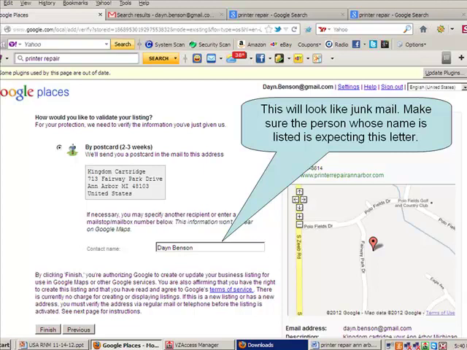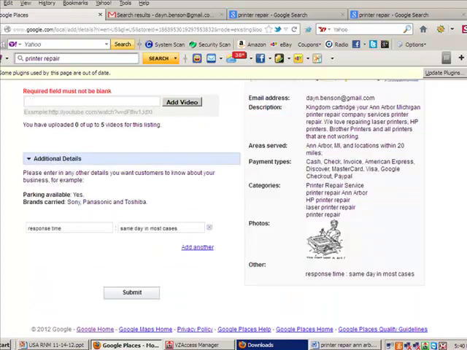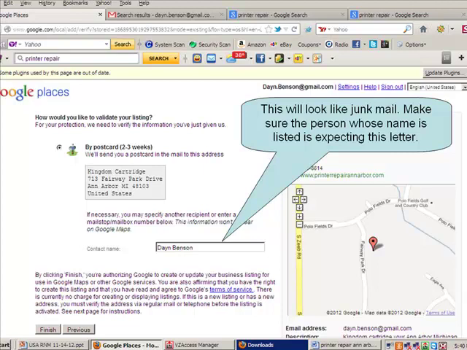Now, once you've clicked, let me go back one screen. Once you've clicked submit, you're going to get to a place that looks like this, and it's going to have where the postcard is going to be sent. When I did this for Kingdom Cartridge, I did it a week ago Tuesday, and the mail came Saturday, so it's not really 2 to 3 weeks. It's fairly quick. But the important part here that I want to point out is it looks like junk mail. It's from Google. I don't have friends at Google, so to speak. Make sure that whoever the recipient is, anybody who touches their mail knows not to throw it away. Did you have anything to add?